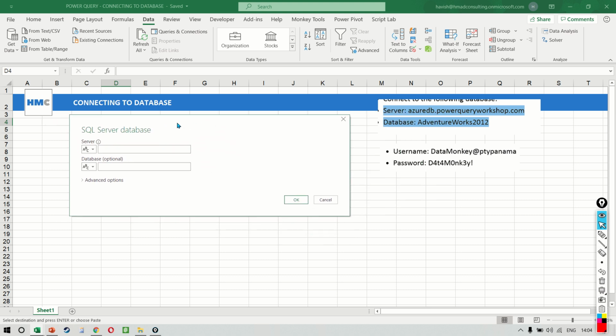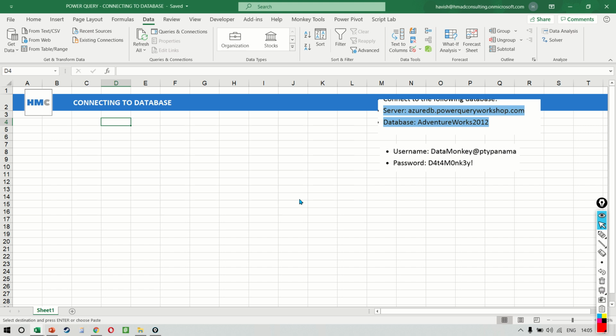If you want to experiment with this publicly hosted dataset, you can try these credentials. So this would be Azure db.powerqueryworkshop.com, and the database would be AdventureWorks2012. In case it asks you for a username and password, the username and password has been given here. I will click on OK.